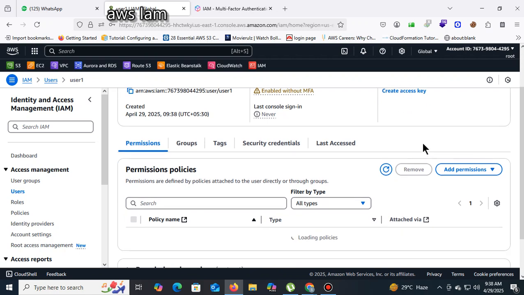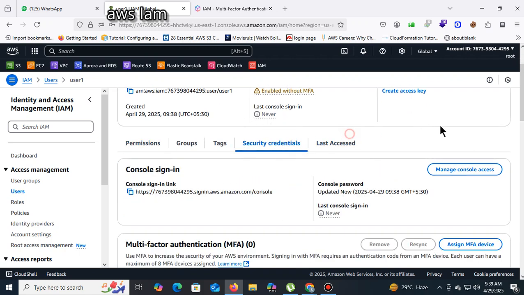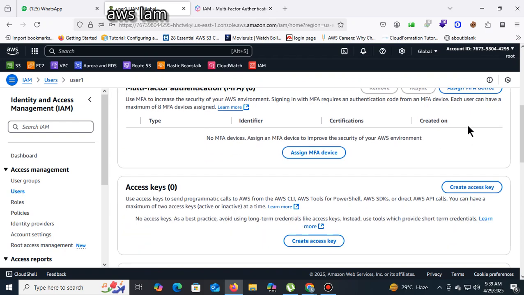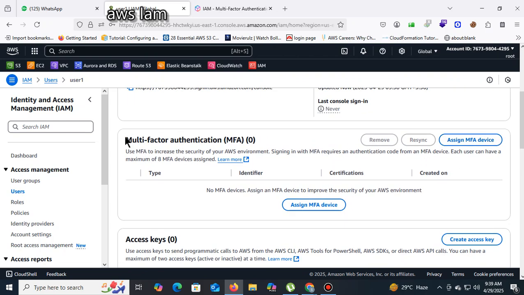Here, click on the user. An option is there: security credentials. Click on the security credentials. Here one option is there: multi-factor authentication. You can assign devices. Suppose I want to access through a biometric device like a fingerprint sensor; that can also be attached.